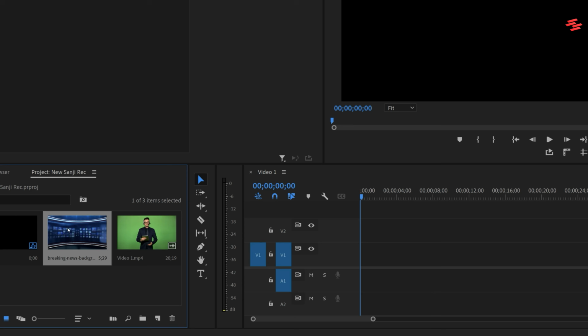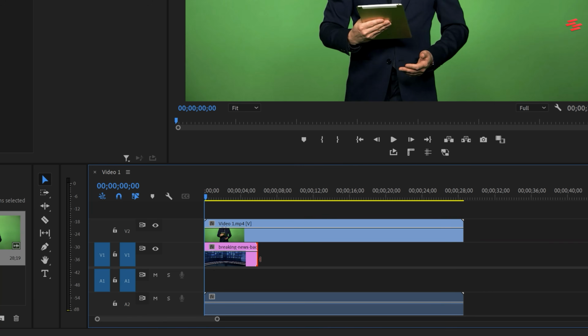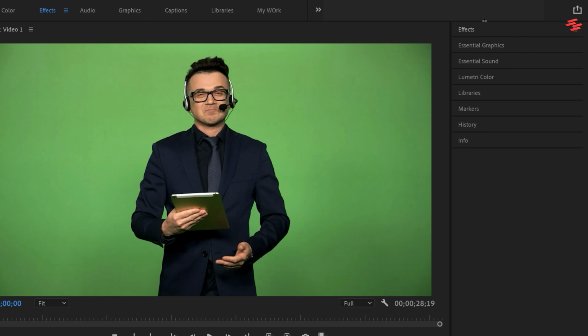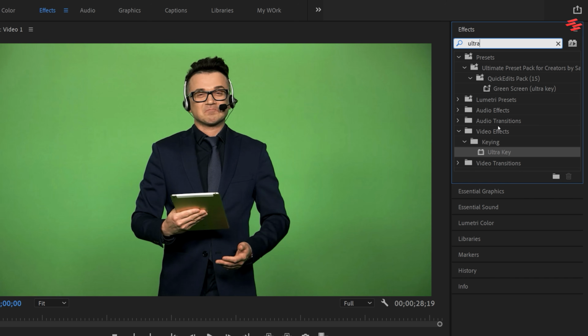Number 5. Real green screen remove. First, add the background video to your timeline. Then, place the green screen video above that background video. Now, select the green screen video, go to the Effects panel, search for Ultra Key, and double-click on it to apply the effect.